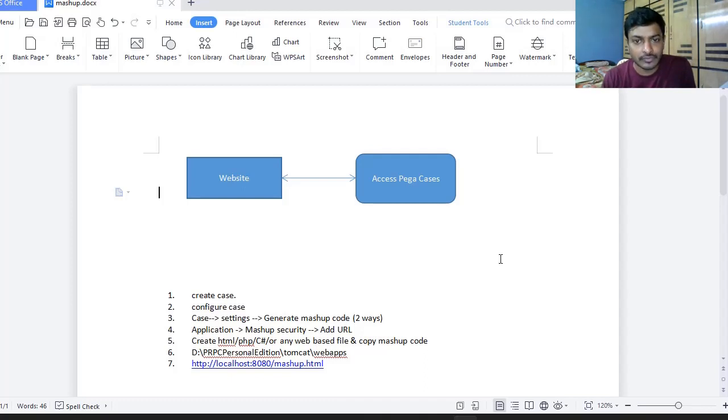So to overcome that process, whether it might be a mobile application or a web application, if the client wants to access Pega cases from their already existing website, so they want to actually embed Pega cases, then this web mashup is the concept that is more useful.